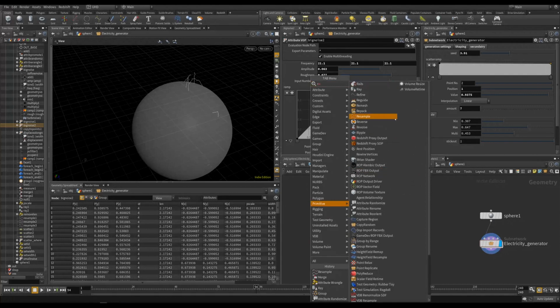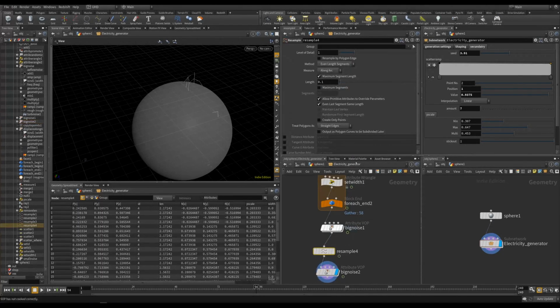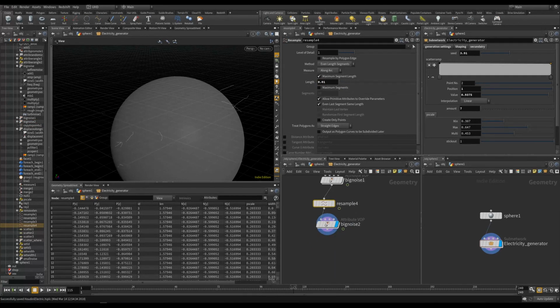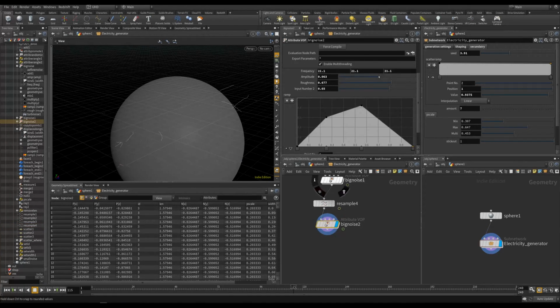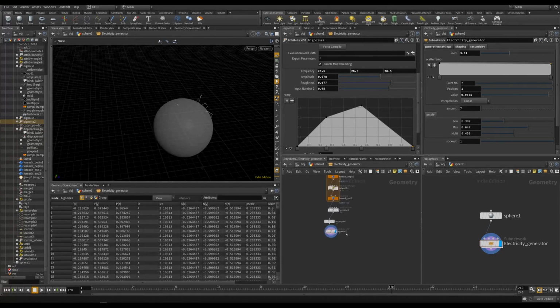Let's put a resample in between here again. Put this to 0, 1. This is gonna give us the really small jittery type noise. Let's go in here and just crank up this thing. So that works decently, I guess.